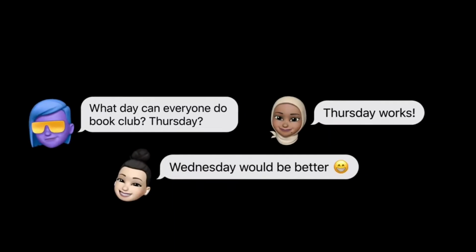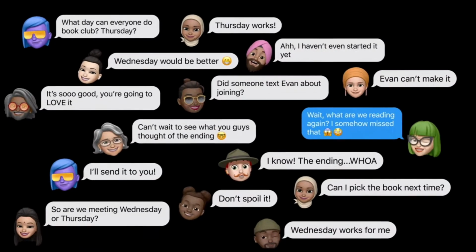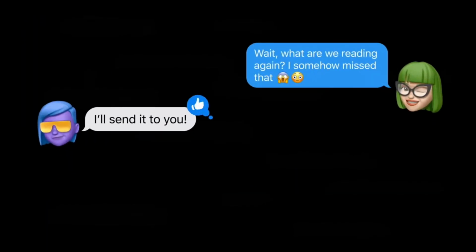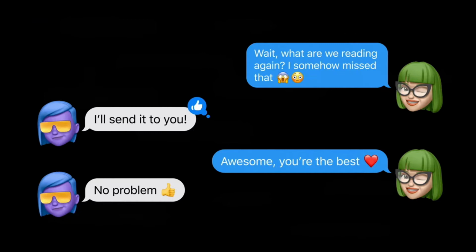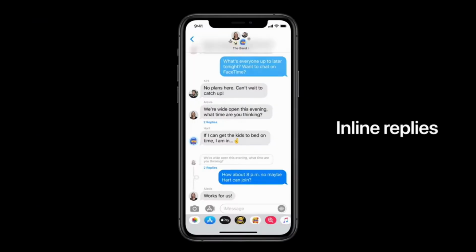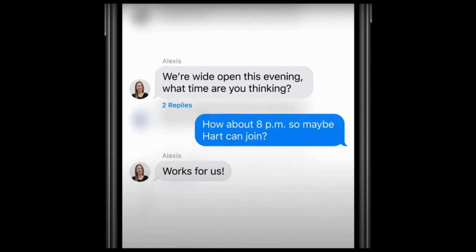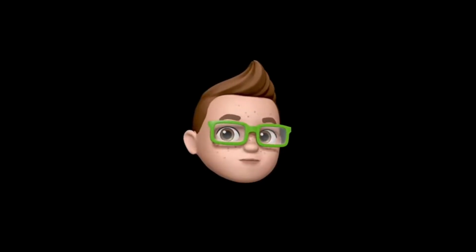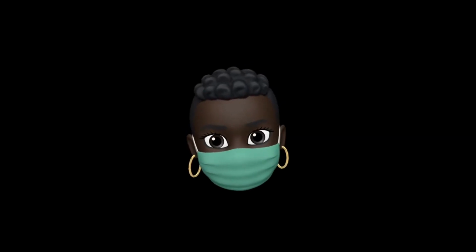In Messages, you can now silence a noisy group, or you can customize it so that you only get notified when a message mentions your name. That is also quite a helpful change. And one more thing, Memojis can now wear a mask.